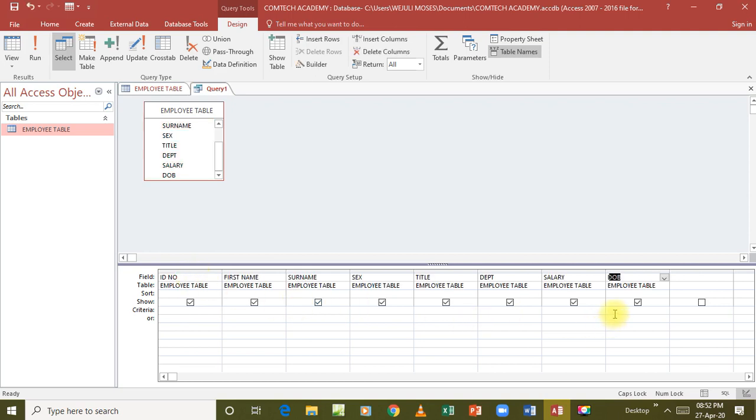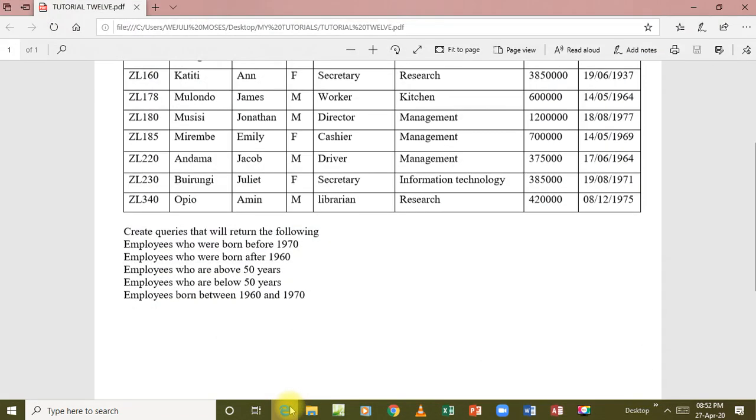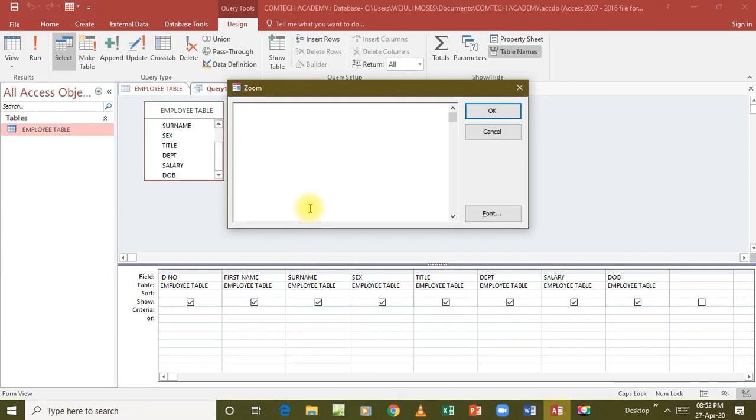Then we are on date of birth, and the criteria says, the question says, those who were born before 1970. Yes, 1970. So we come and say, from date of birth. That is the field we are going to use.